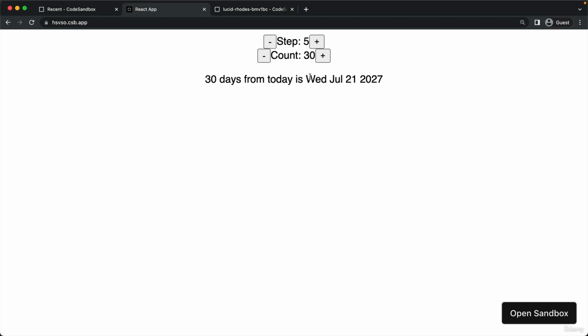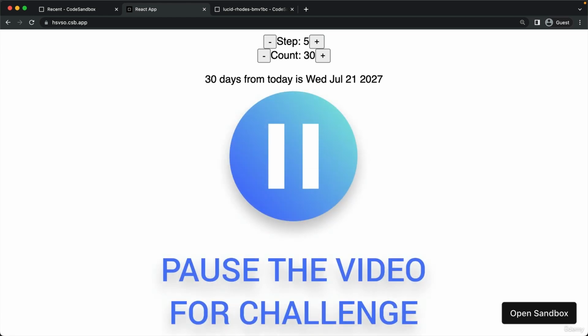Or you can also just Google, for example, JavaScript add days to date. Okay, so I will leave this up here so you can see what you are supposed to build. And then I meet you back here in a minute with my solution.